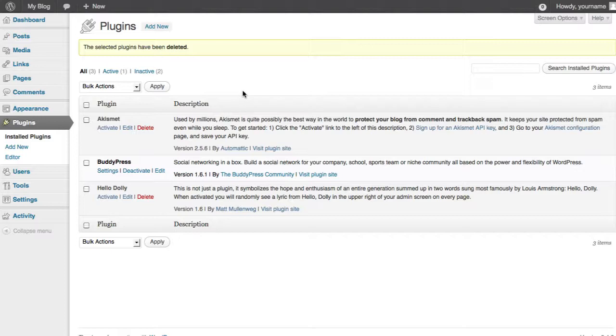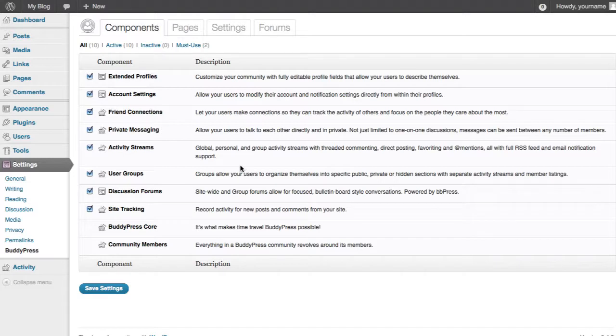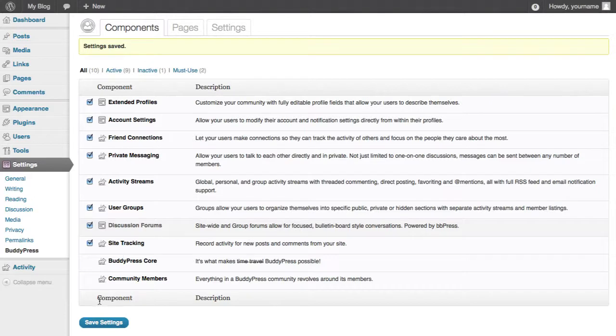Next thing we want to do is go ahead and set up the basics of this installation. So the first thing we're going to do is go into the settings, BuddyPress. Since we deleted the configuration file, what we want to do is to toggle the discussions forum, okay? Let's turn that off, click Save Settings. Click it on, click Save Settings again. I know this is silly.